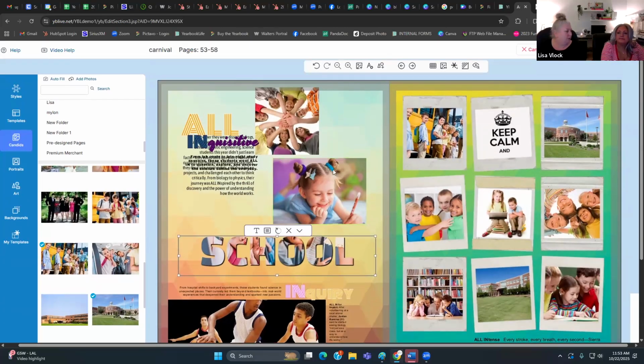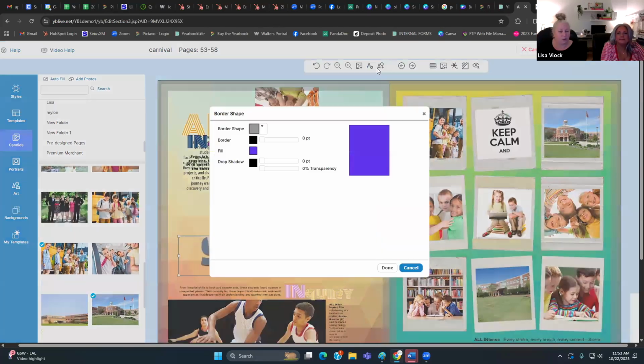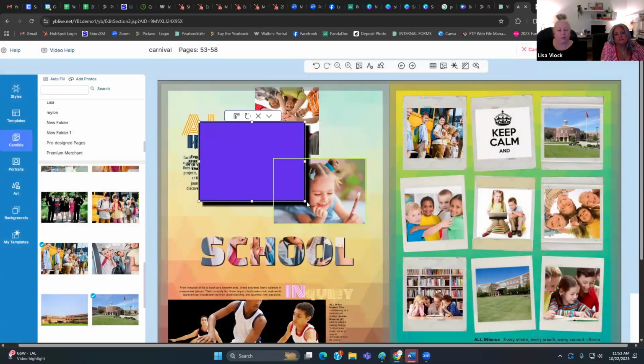So let's go back up to the top now. We have our text box, we have our shape box, which I showed you before. But you can put a border around it if you want. You can make a thick border, depending on what you want. You can pick a different color, whatever color you want, you can fill it, and you can do a drop shadow on something like that. And you can hit done and it will populate a box for you.